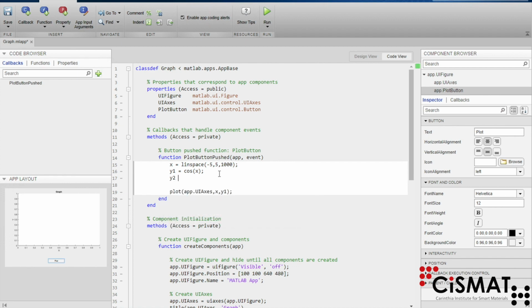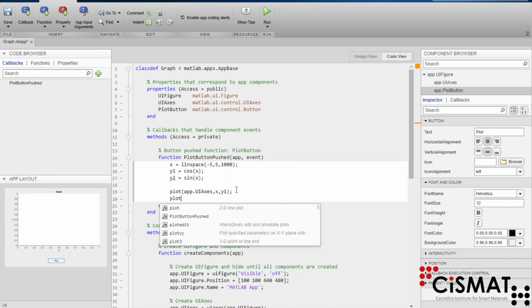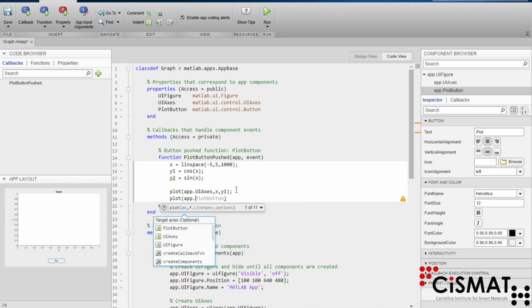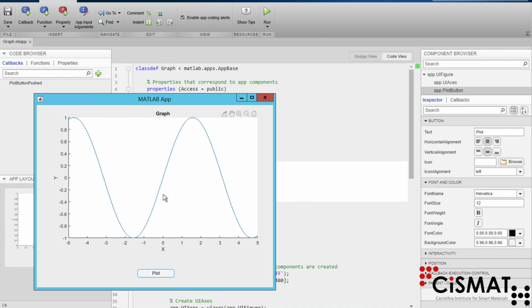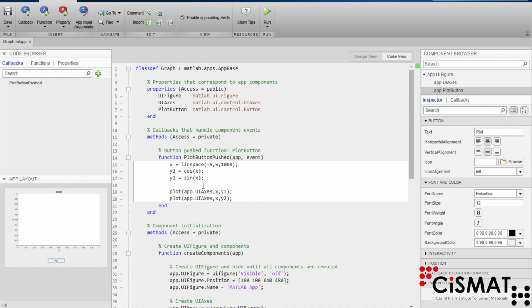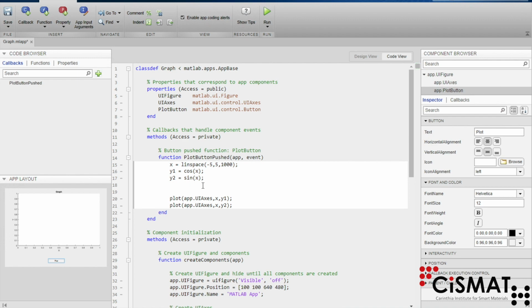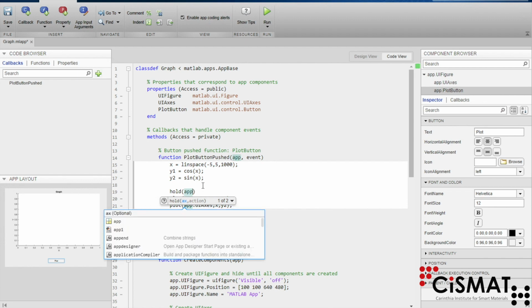Now, let's try to plot the sinus function. We do the exact same thing as we did before. Let's run the application. When we press on the button, we can see that only the sinus function is displayed. If we want both functions to appear, we need to use the hold function.